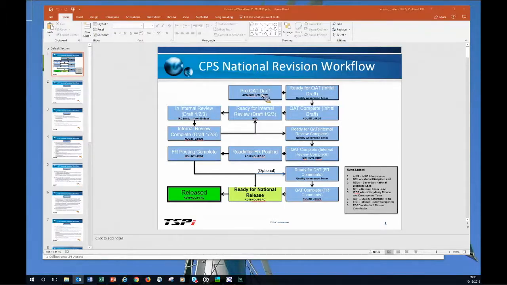We begin with a pre-QAT draft. It goes through QAT review. Then it goes through an internal review. That's the 30-day or 45-day review, looks like. And then once that's done, if the changes are significant, it may need to go through another internal review, up to 3 total. It goes through QAT review after that is completed, then goes through Federal Register posting, and there's an optional 3rd QAT review after that, and then a release to the NHCP. Every one of these stops.